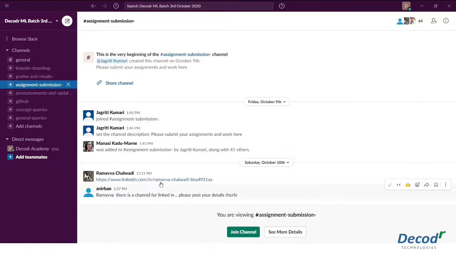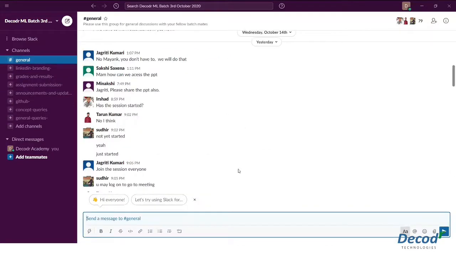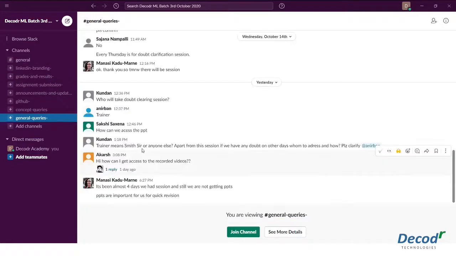This one is the assignment submission group. You will be expected to submit your assignments and work in this group. This is the general group. This is the most important group, and you will be using this group for general discussions with your fellow batchmates.